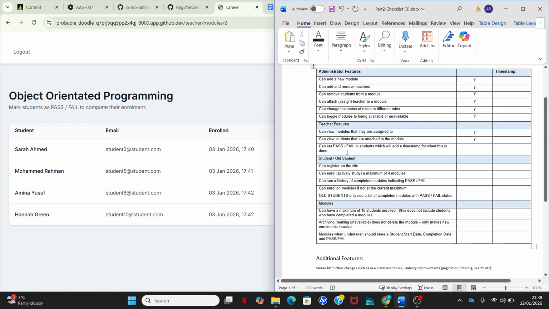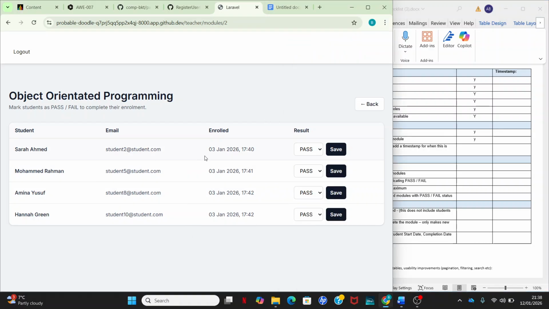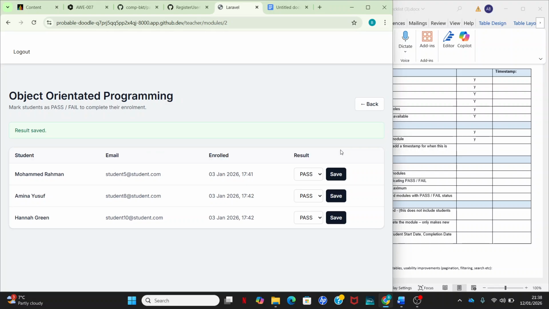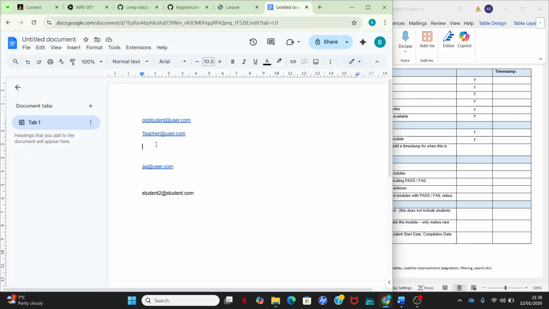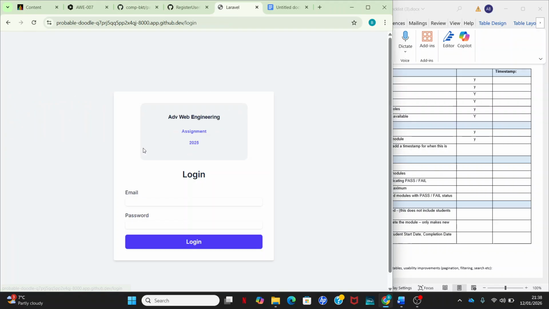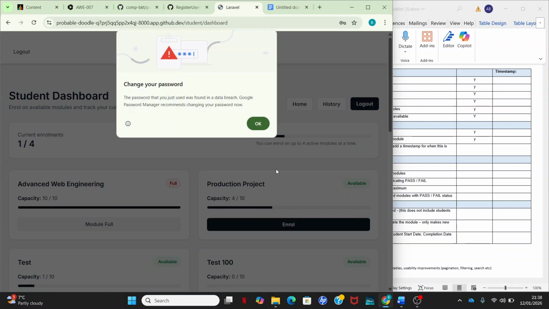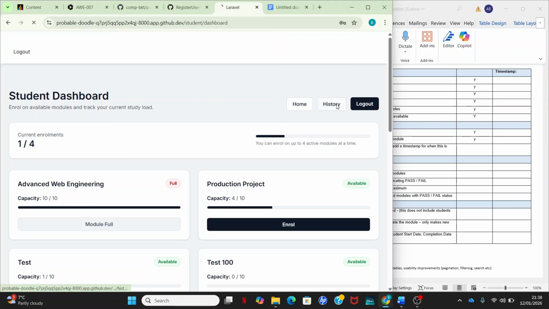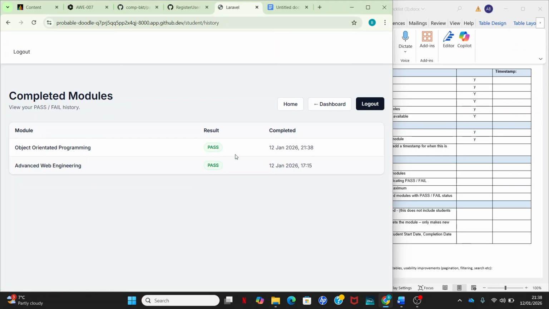The next part is can set a pass / fail to student, which will add a timestamp. So let's do Sarah Ahmed, for example. If we click pass, save that, and I've got the account saved already. So if we log out, log into that account, we can see that that's the completion date for when this is done. So that is the date that the teacher marked it as a pass, so that is a yes.